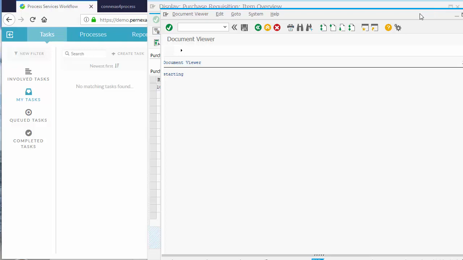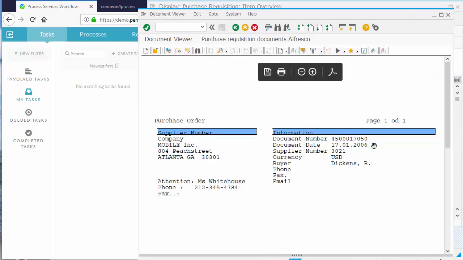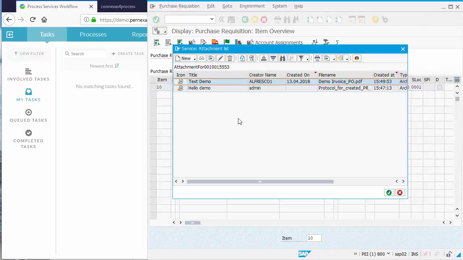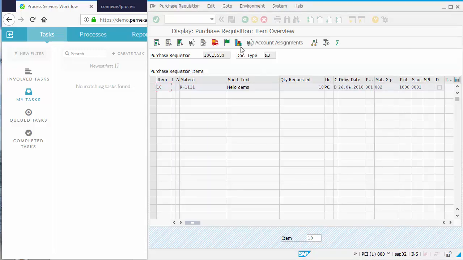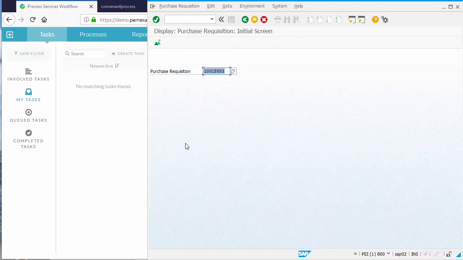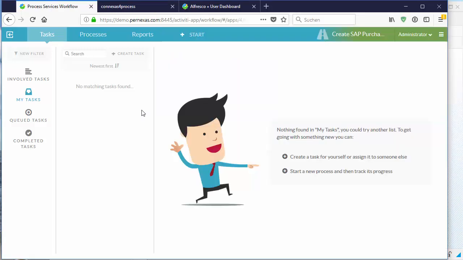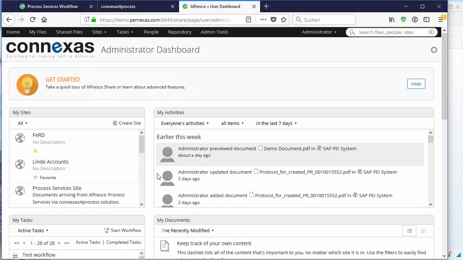So again, the SAP user is happy because they stay in their known environment, get all the documents on a fingertip. So I think now we have seen enough from the SAP side, so we're completely integrated in SAP, can handle the documents from within the transaction. Now let's finally go also and have a look over to the Alfresco content side. So what has happened on the Alfresco content side?